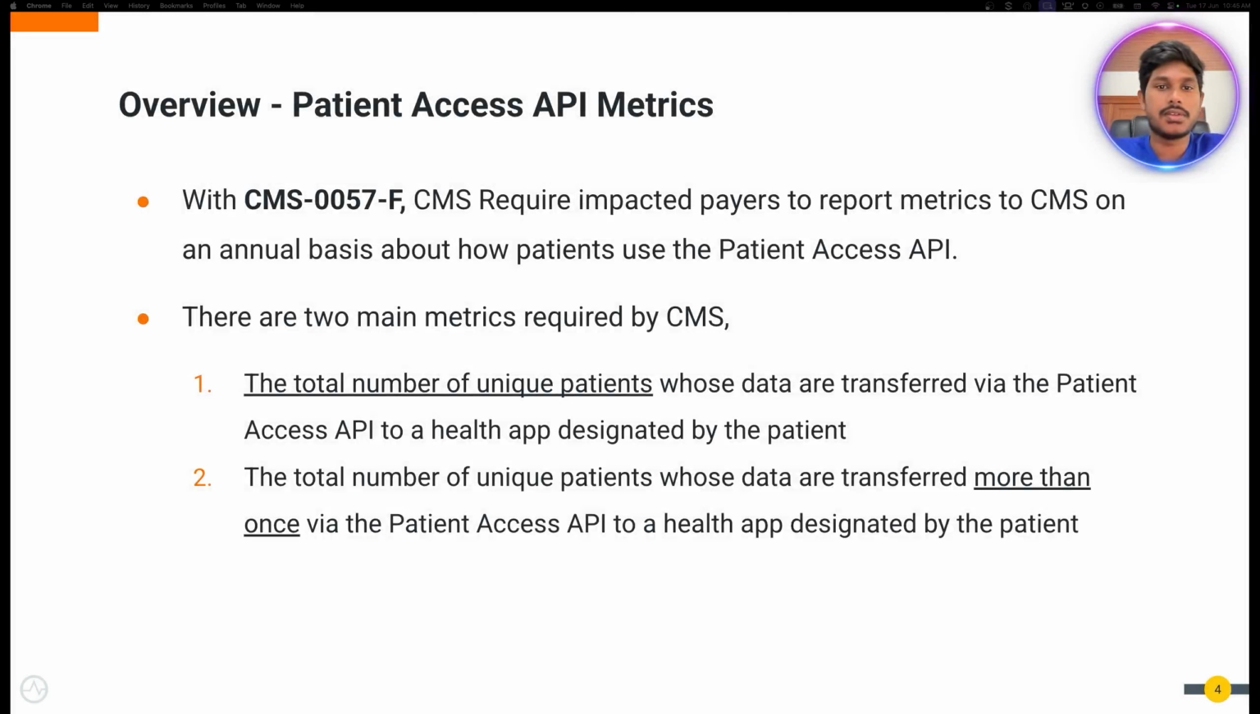Patient Access API Metrics. With CMS 0057F, CMS requires impacted payers to report metrics to CMS on an annual basis about how patients use the Patient Access API. There are two main metrics required by CMS. One, the total number of unique patients whose data are transferred via the Patient Access API to a health app designated by the patient. Two, the total number of unique patients whose data are transferred more than once via the Patient Access API to a health app designated by the patient.